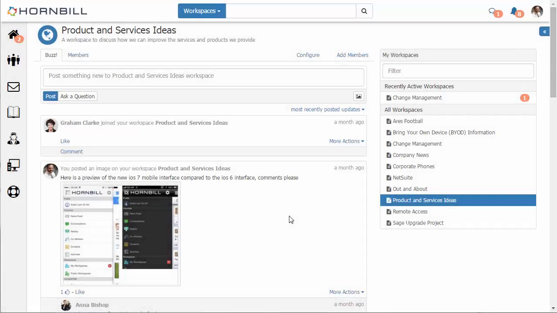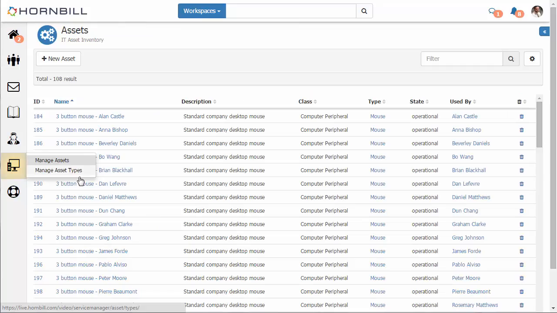In this video, we're going to be looking at Service Manager's asset list. So the asset list is accessible from the application bar on the left-hand side by selecting the Manage Assets option. And this then provides us our list of all of our current assets. Now you can manually add a new asset by clicking on the New Asset option.